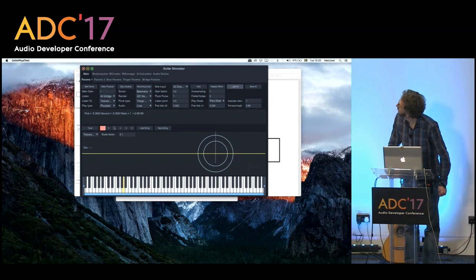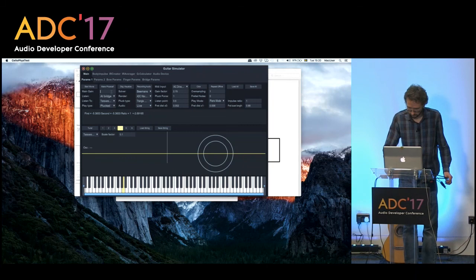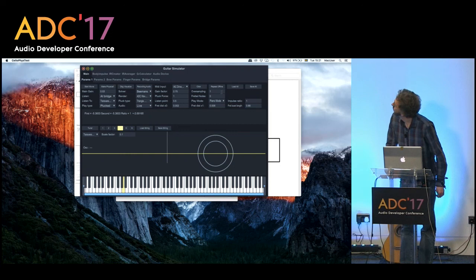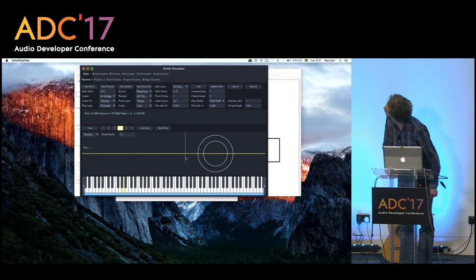So I have to change the gain a little bit. Okay, so pure stiffness sounds like this. Oh, it doesn't sound. Oh, all right. I have to change the solver to the stiffness solver.